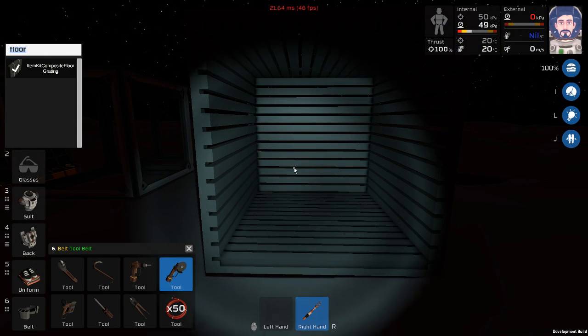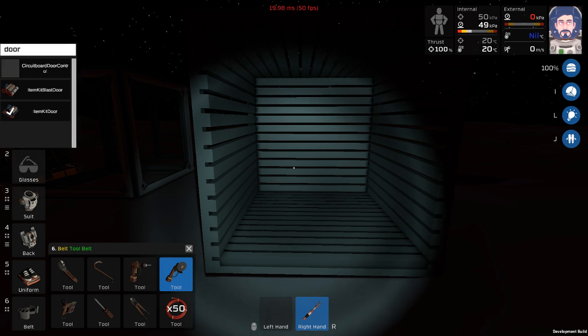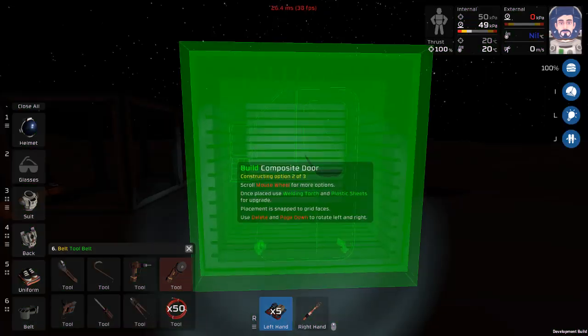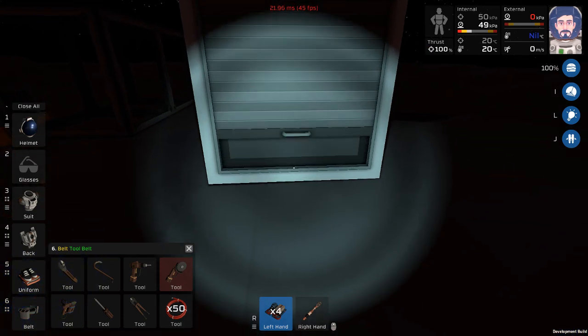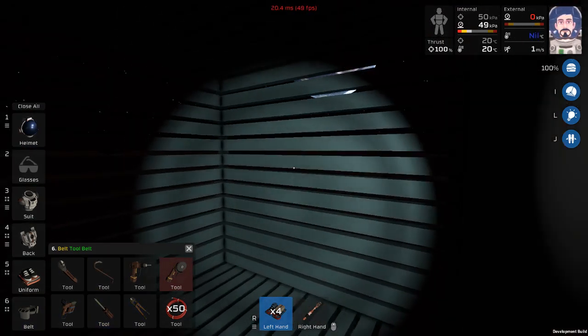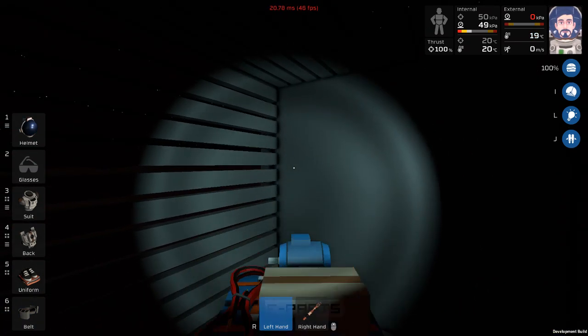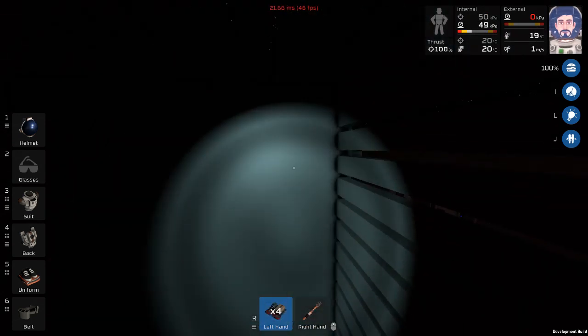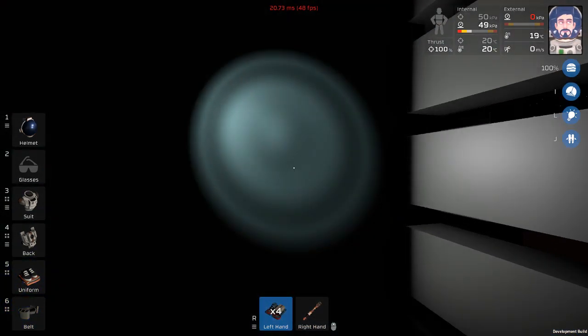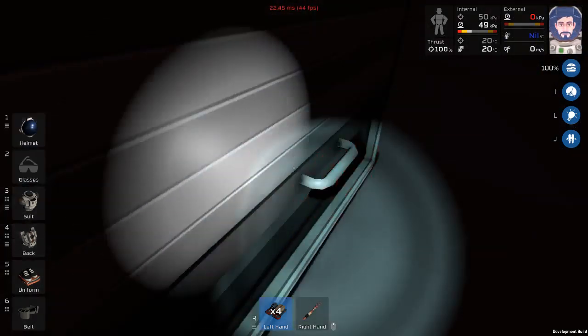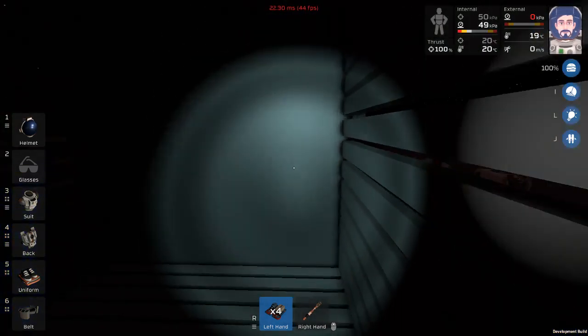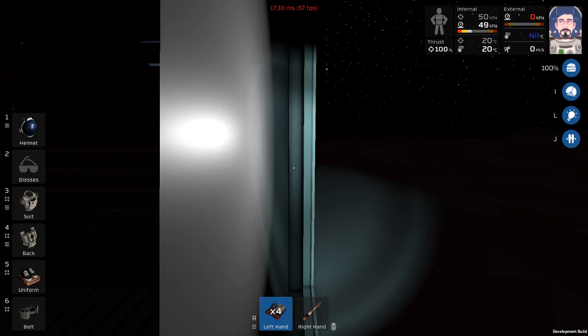And last but not least, we want to see if roll-ups, we want to see if the roll cover counts as a wall. It turns out that roll covers do count as walls. And they also act as doors too, apparently. I think this is not intentional.